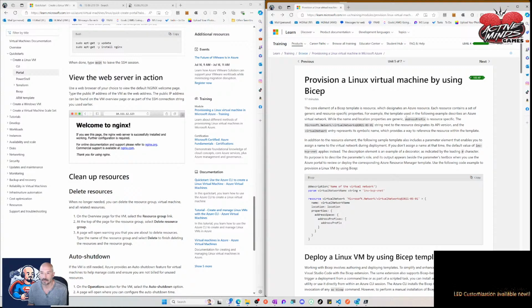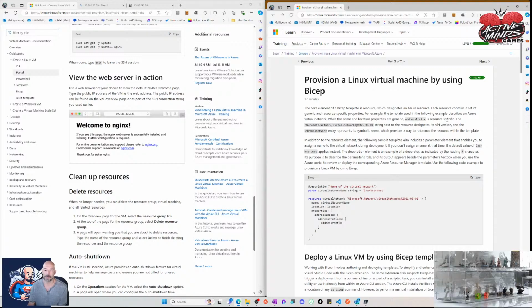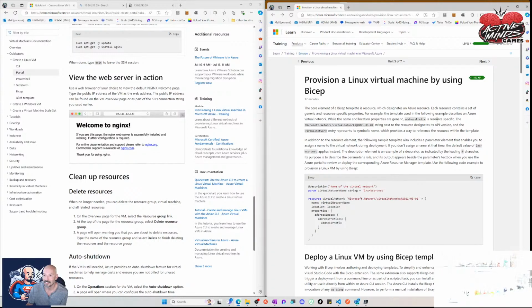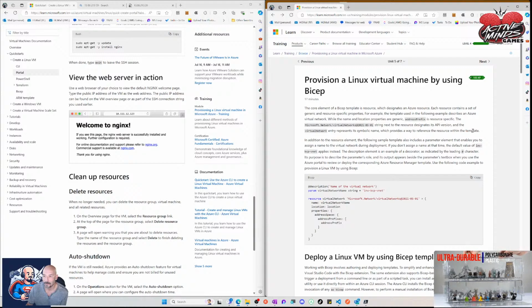Core Bicep template resource, which designates... At my previous job, we had a very brief class on Bicep. I had never used Bicep before. This is the first time I've actually seen it used anywhere. Each resource contains a set of generic resources. In addition to the resource elements, the following sample templates.